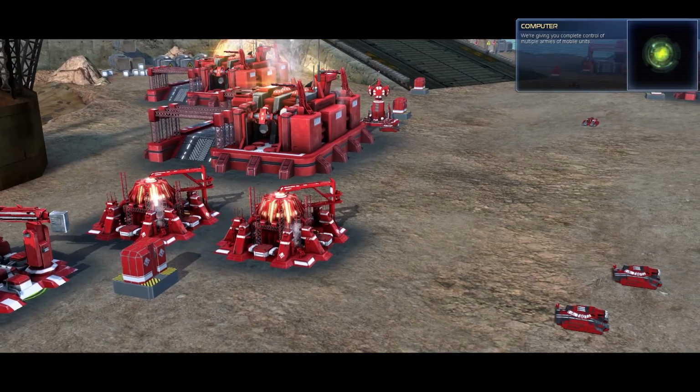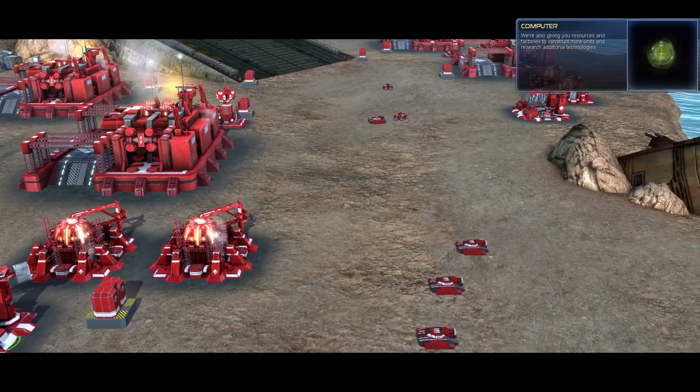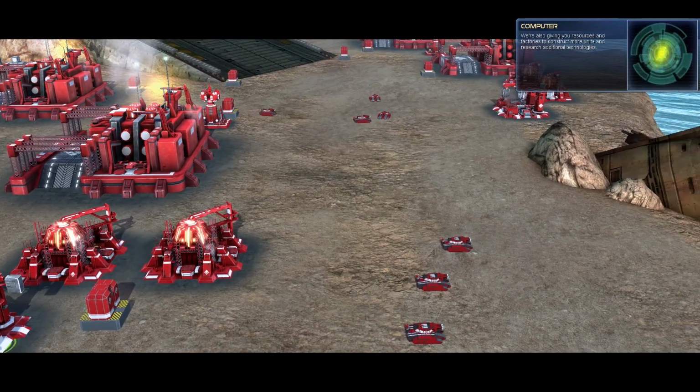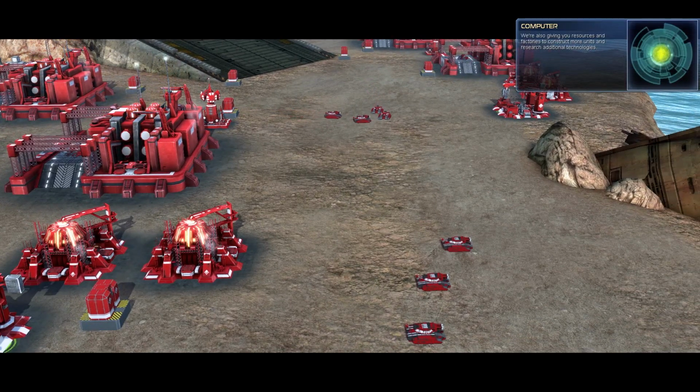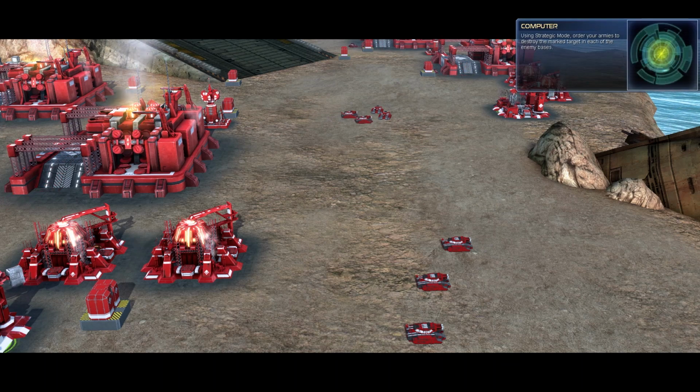We're giving you complete control of multiple armies of mobile units. We're also giving you resources and factories to construct more units and research additional technologies. Using strategic mode, order your armies to destroy the marked target in each of the enemy bases.